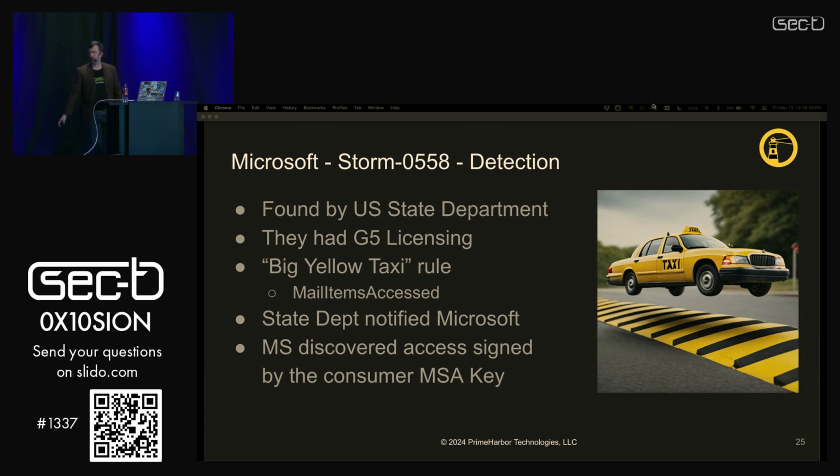So how did they discover this? Well, Microsoft didn't discover it. In a rare good use of American tax dollars, State Department bought the top-tier Microsoft licensing, which gave them the logs they needed. Then they wrote something called Big Yellow Taxi. And Big Yellow Taxi was looking for the mail items accessed call from a token that was not actually issued by their tenant.